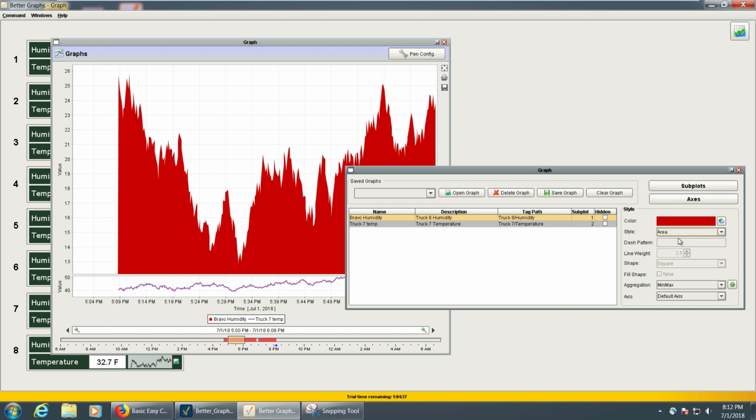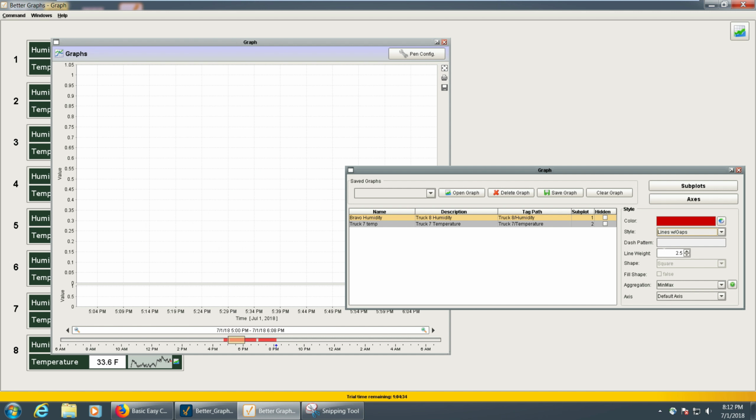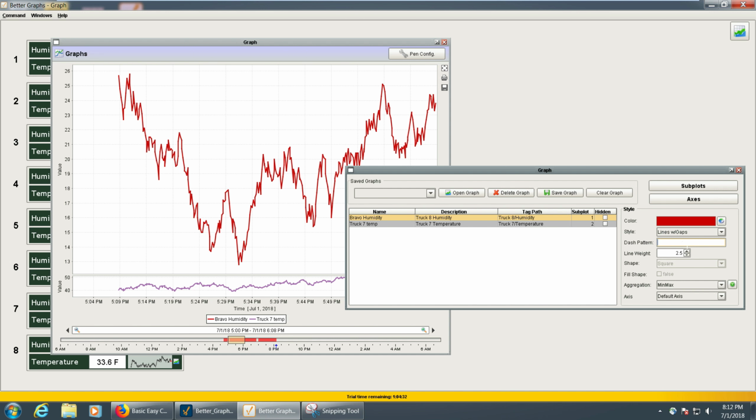It'll color that in. If I select something like line with gaps, I can give it a dash pattern. So this is the number of pixels on and the number of pixels off. And if I hold my cursor over that, it'll explain it. This is how thick the line is. So if I make this less, it'll make it thinner.